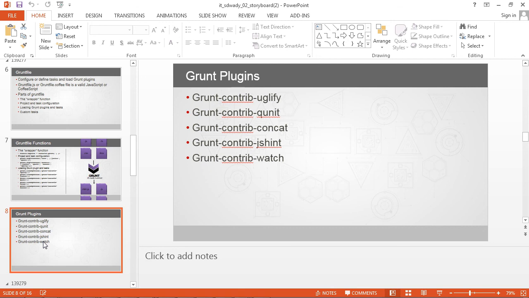In this video we discussed the relevance of the Gruntfile and what all entries are important in gruntfile.js to ensure that all tasks are well defined and they are executing.